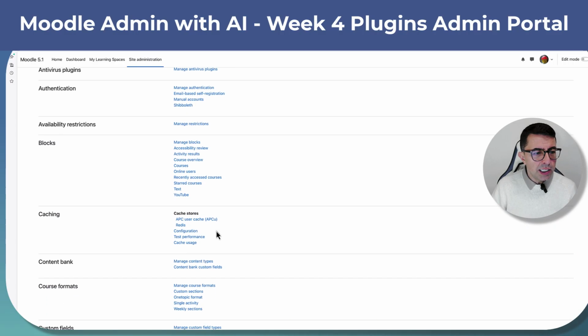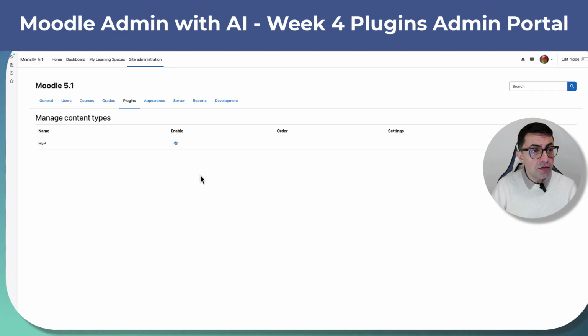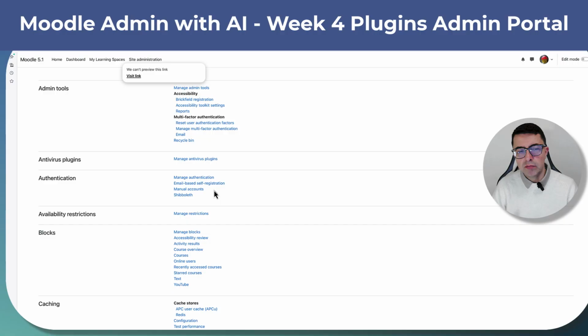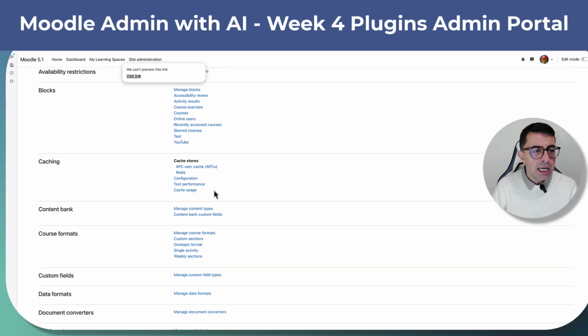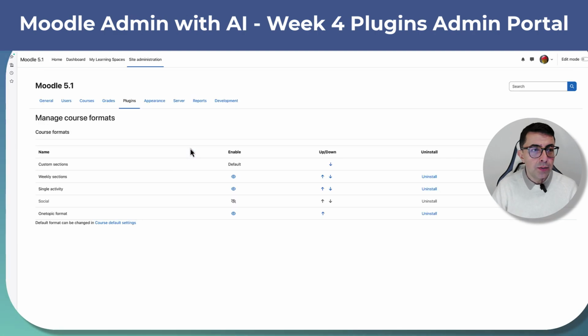Now, if we keep going down, then we have content bank, so manage content types, content bank custom fields. If we look at manage content types, so far we only have H5P, so I imagine that that is one of the plugins that would be useful, and the others are basically available under activities, I think. If we look at course formats, so here, custom manage one topic format. This plugin is the one that I installed yesterday after following the steps, because I could only see them by weeks, as I mentioned earlier. So that's useful. So manage course formats, definitely a useful place to look at and to be aware of.